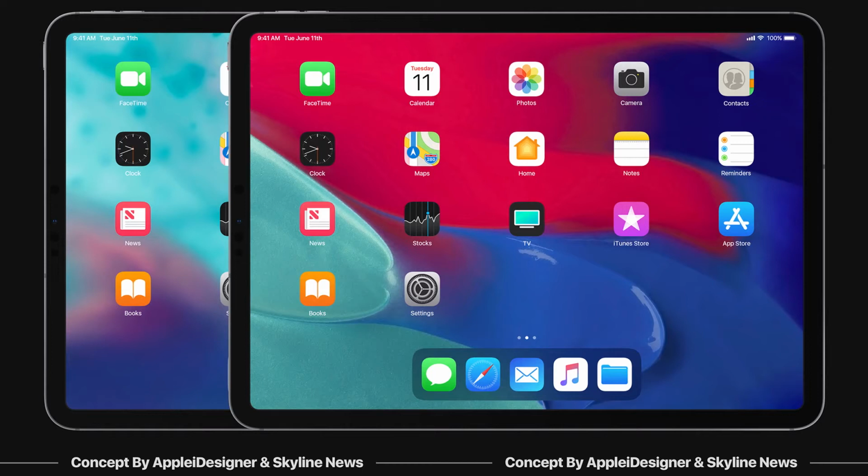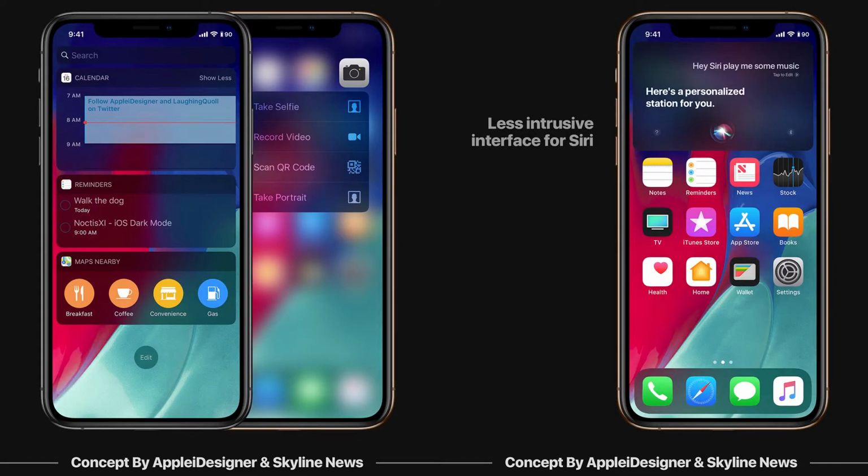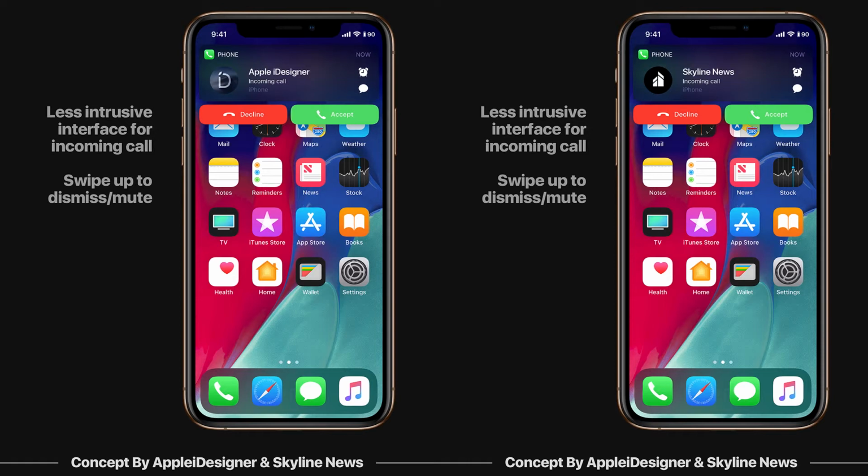We can also see on the iPad a little concept here, but it does just appear to look like iOS 12. Now let's look at this next thing, which shows us a few things. We've just got the view off to the left. It's got 3D touch, but the more important thing here is the less intrusive interface for Siri. We'll see that in pretty much every concept we look at, because that would be something awesome to have. Same with these less intrusive phone calls, which are nice to have.